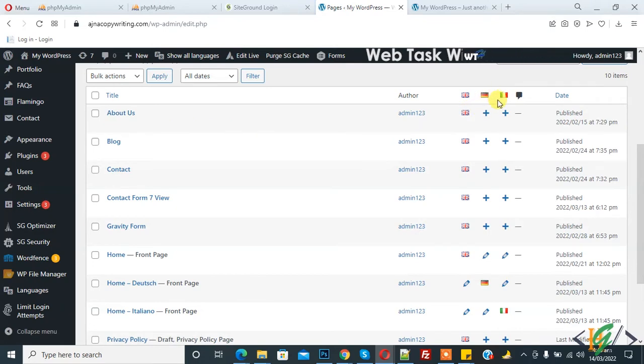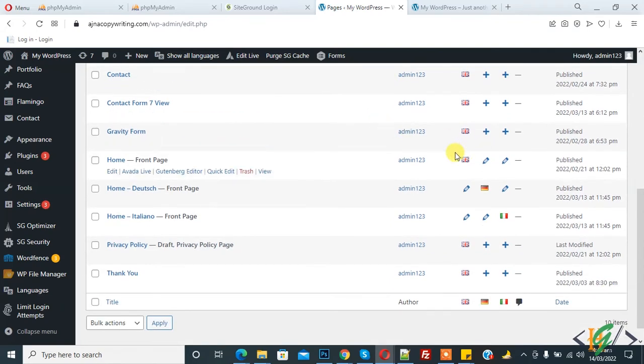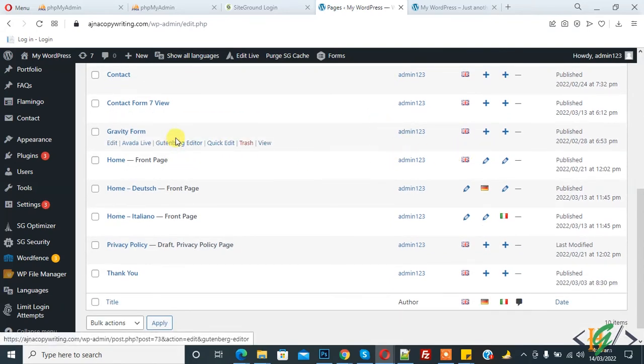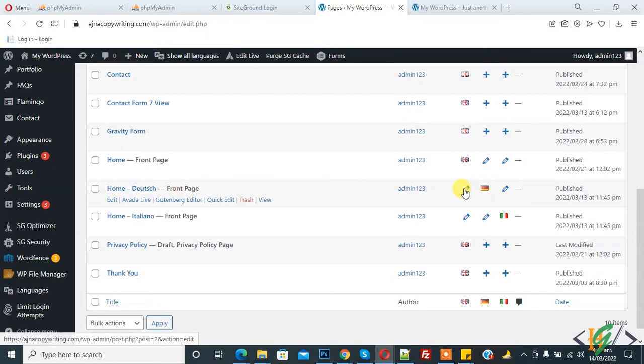So blog, and here you see a plus icon. It means you will create pages for this in Dutch and Italian also. Scroll down now. You see we created Italian and Dutch pages for the home page. Now you see two pencil icons here for home page, and this page belongs to the English language, and this home, Dutch front page, two pencil icons mean the edit page is already created, and this page belongs to Dutch, and now Italiano. So you see the flag here and then home.